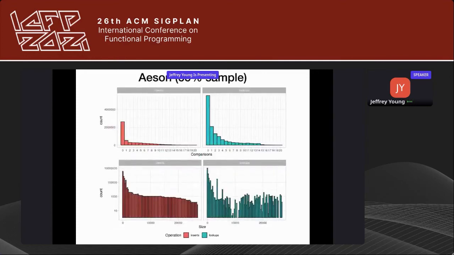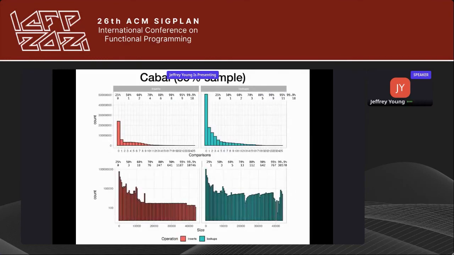Well, what about Aeson? I'm going to skip Aeson for time because I want to get to the big one. What about Cobble? Cobble took much longer to run and is much worse. I've overlaid quantiles here, and you can see that.